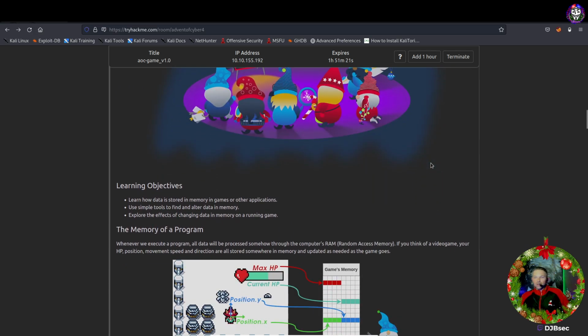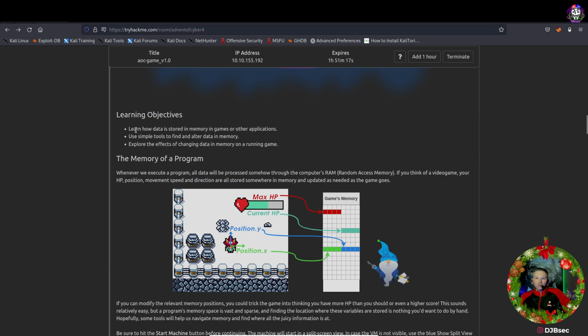All right, so let's take our learning objectives for today. Today, what are we going to do? We're going to learn how data is stored in memory in games and other applications. We're going to use simple tools to find and alter that data. And then we're going to explore the effects of changing data in the memory on a game running.